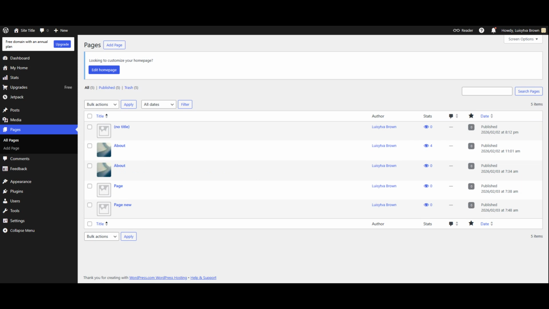Let's jump right in. First, log into your WordPress dashboard and head over to Pages. This is where you'll add or edit the page where you want the Google Map to appear. Once you're inside the Pages section, find the page you want to work with and click on Edit.